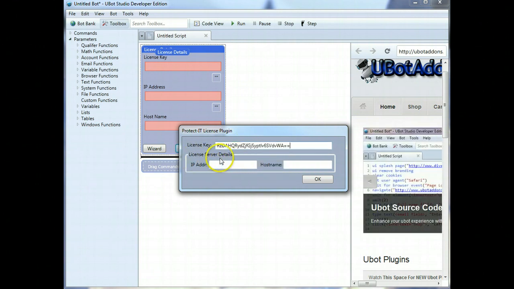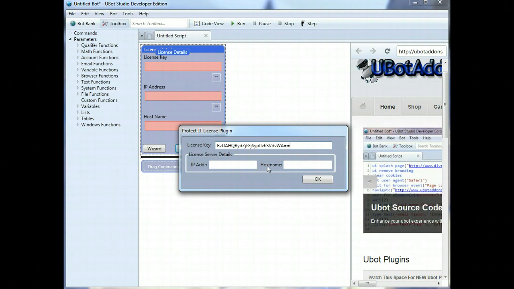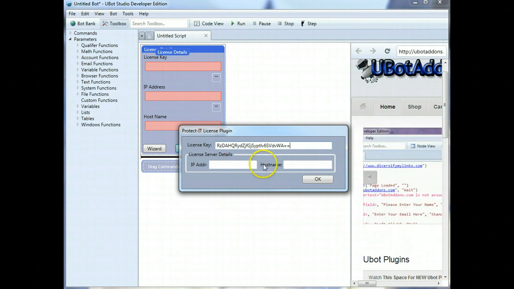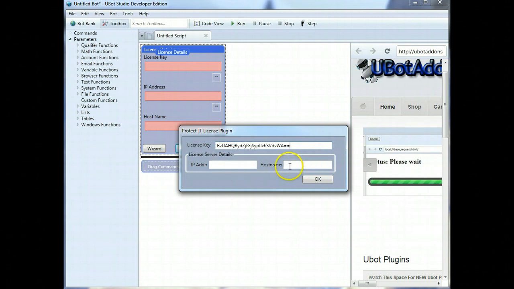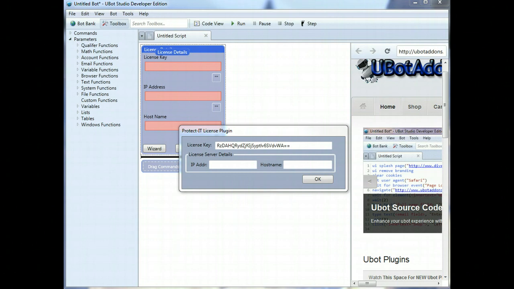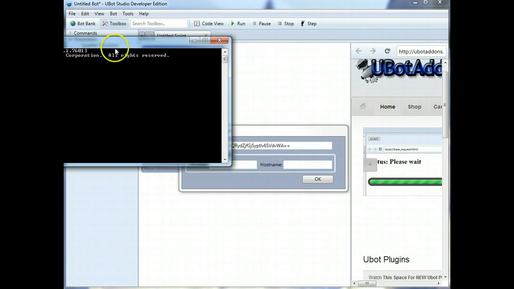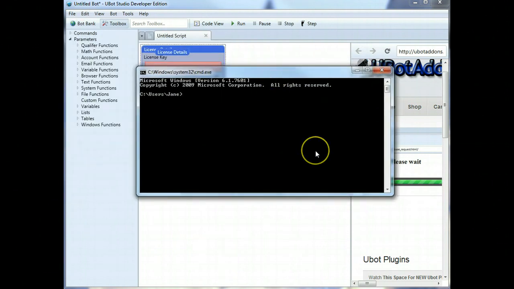Now, license server details, IP and host name. What we do on this is, the PHP files that you get with Bot Guru Secured that you've uploaded to your license server, or wherever you're putting your license server, we need to put the IP and the address there. So let's say, for example, you don't know that. Just go to the Start menu and type in CMD, that's Charlie Mike Delta, and then it'll pop up with a command box like that.